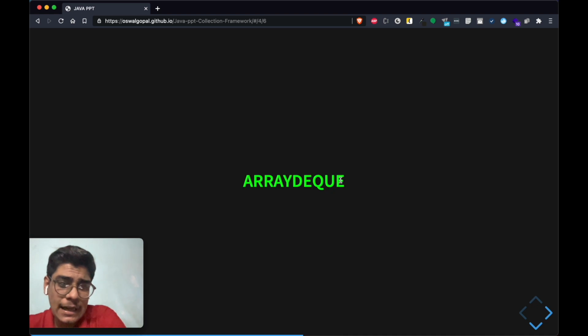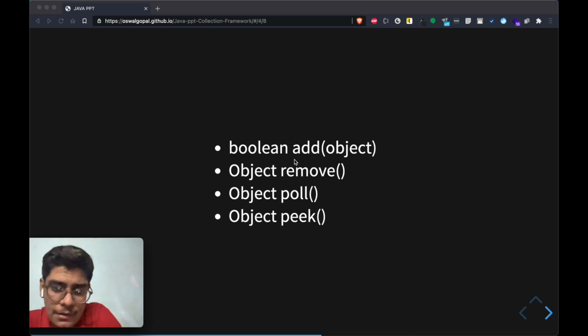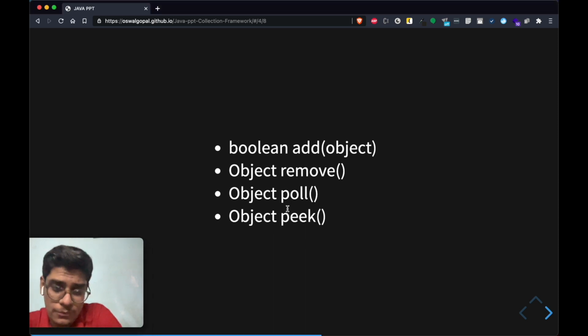The next is array DQ. Array DQ stores the data in the form of an array. The methods of queue are add, remove, poll, and peek. The difference between poll and peek is that poll retrieves the element and also removes it from the queue, but peek only retrieves that element from the queue.